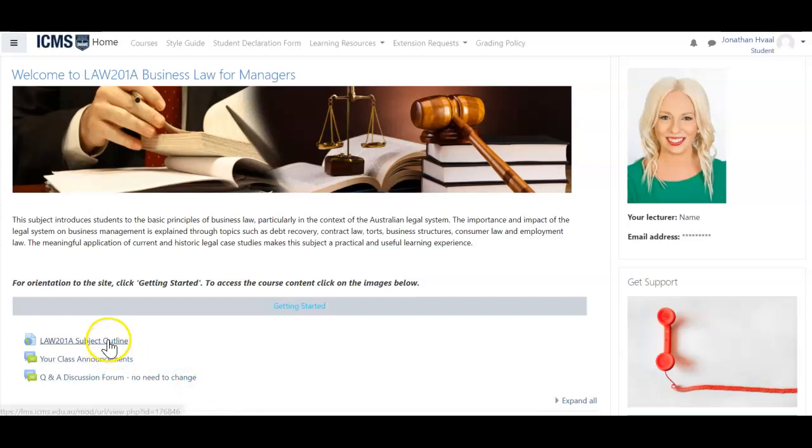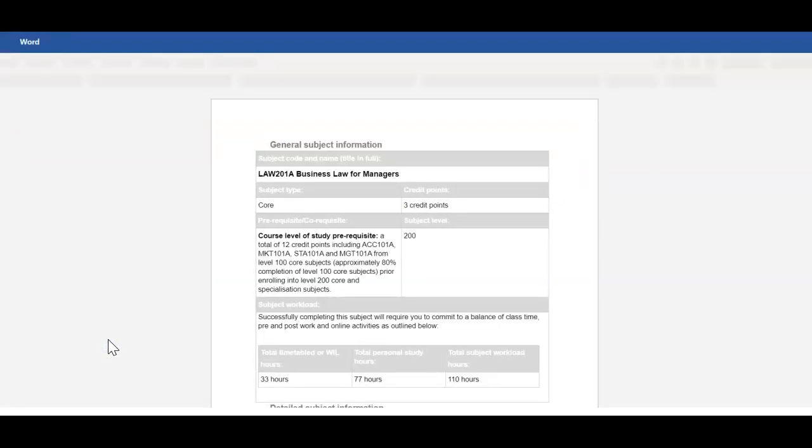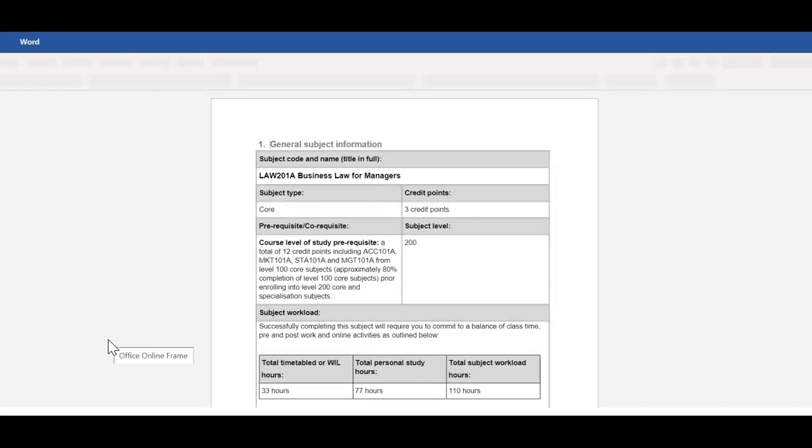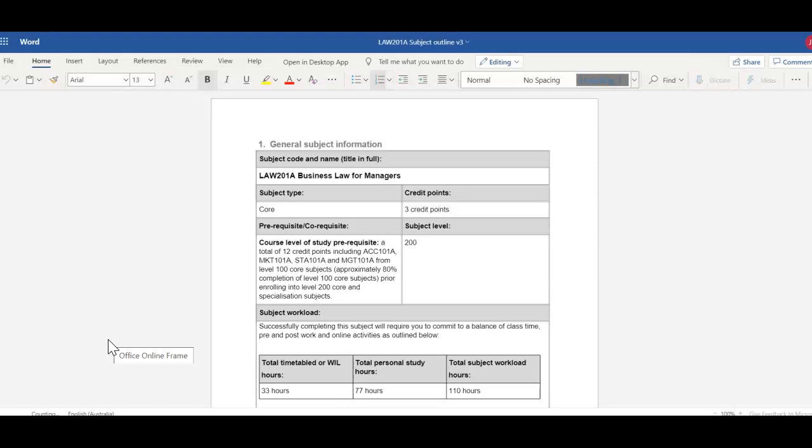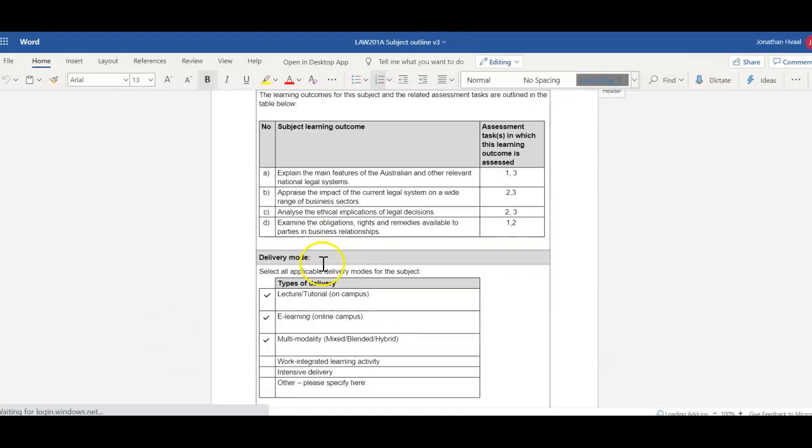Okay, so the first place to start is the subject outline. This can be found here. Simply click on the link and you'll find a document that gives you an overview of the subject, assessments and learning outcomes.